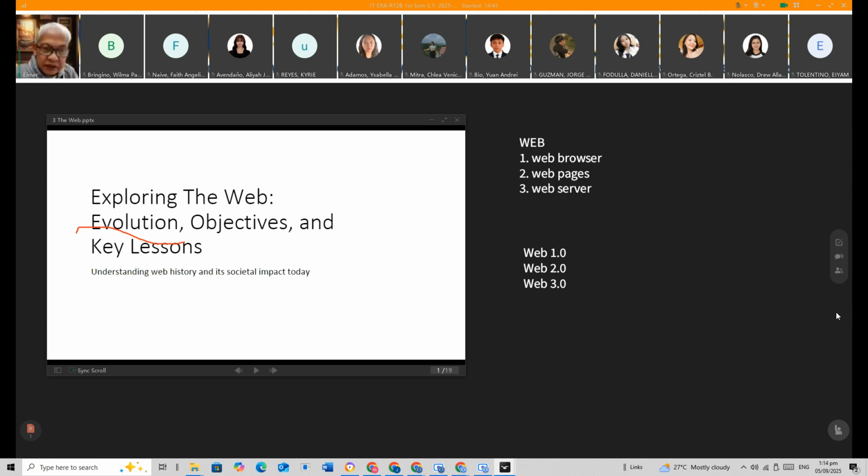Web 2.0, which is characterized as the read-write web. This is a phase focused on interactivity, usability, and user participation, right? In here, users transition from passive consumers to active content creators and participants. The key features include blogs, wikis, social media, video streaming, enabling widespread user-generated content and a web of people connections.